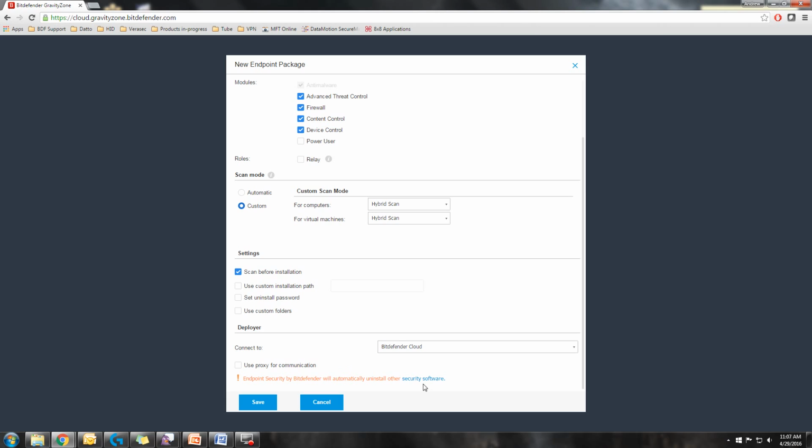Bitdefender's package does automatically uninstall existing security software, with the one stipulation that if the previous antivirus is password protected, it will require it to be manually removed.